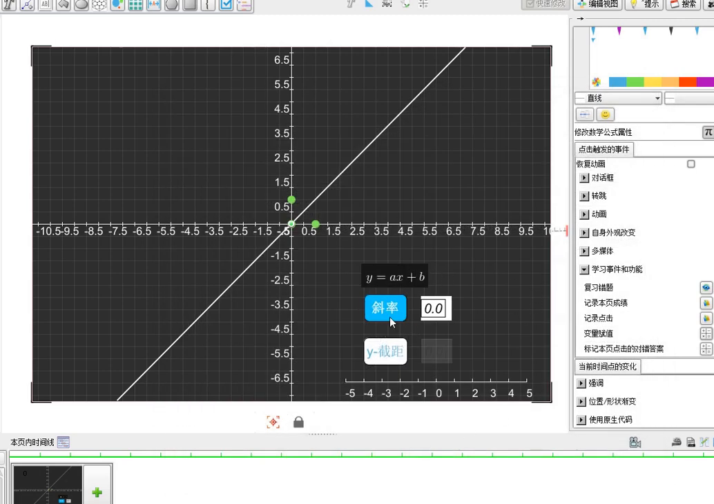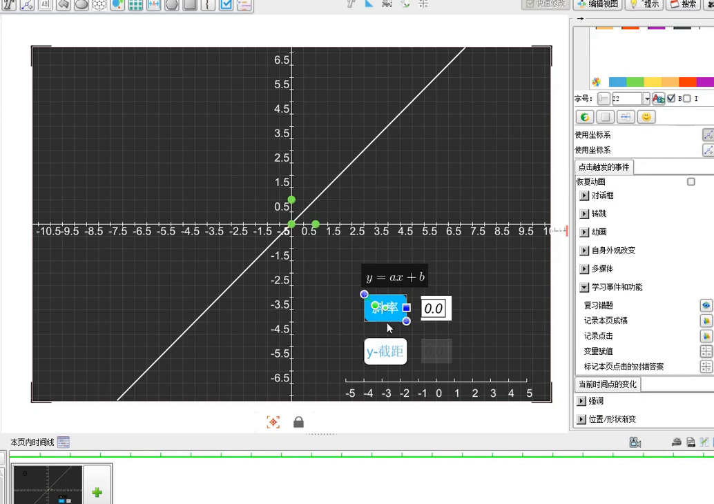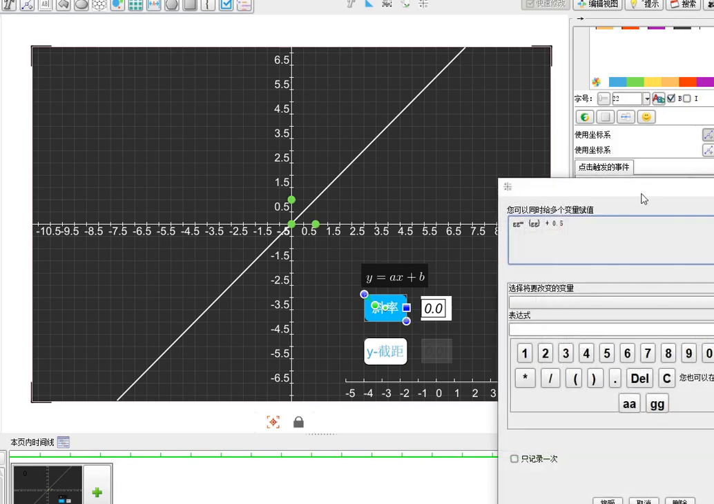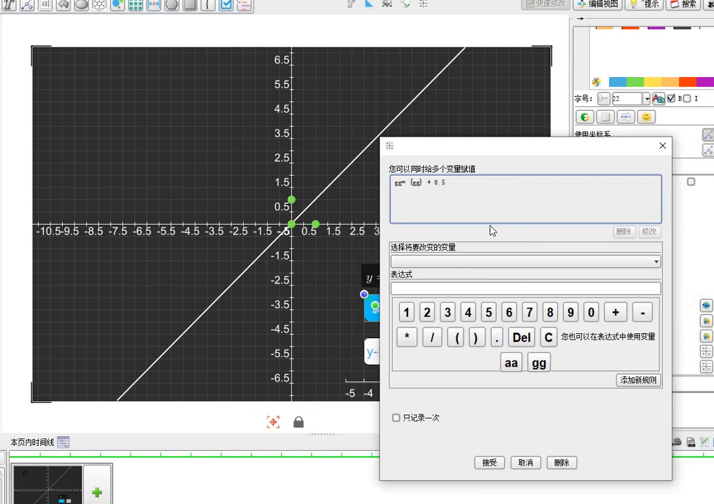Then let's take another look at this slope. How are buttons and other controls bound to variables? For example, this button has a setting. Under the option Click to trigger event, there is a variable assignment. In this variable assignment, we can set multiple rules. When students or courseware users click this button, you can trigger multiple variable assignments.